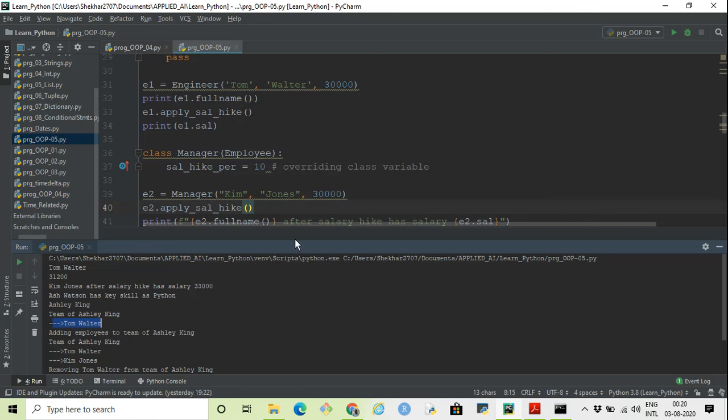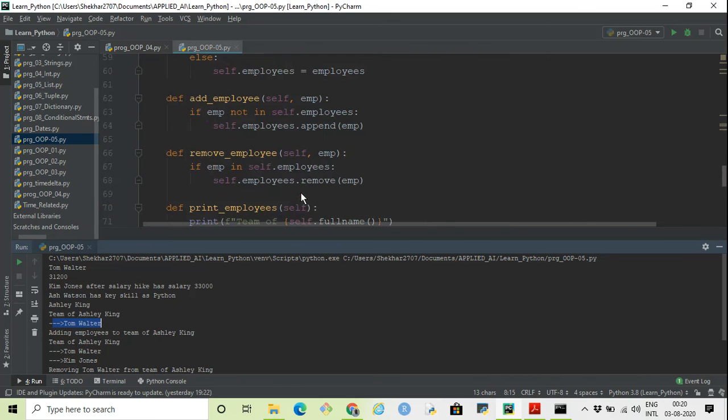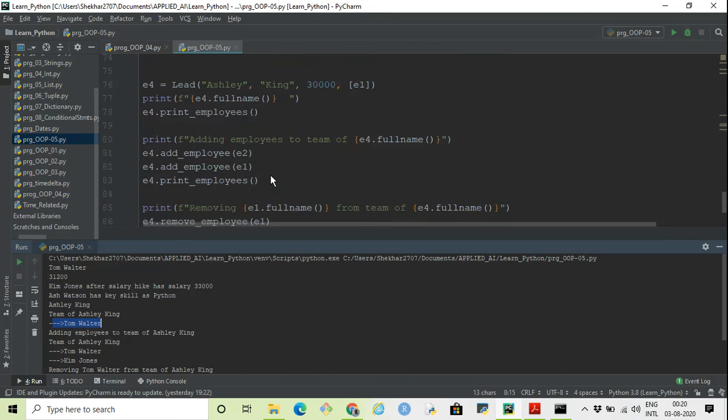Now what we are doing is adding a few more employees to the team of Ashley King. This is what we are printing: adding employees to the team of Ashley King. So we are calling the add underscore employee method, and we are passing the employee object E2. E2 gets added. Again, we are passing E1, which was already added at the time of initialization.